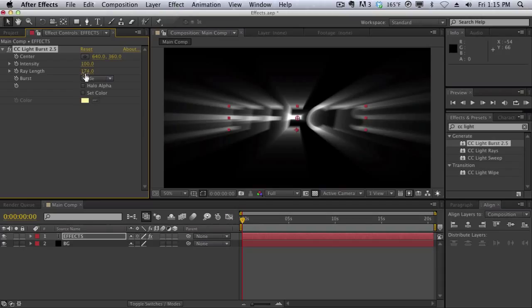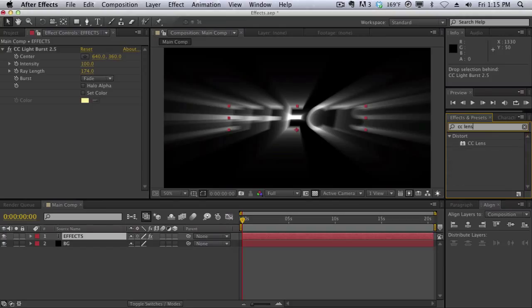So that's pretty much how you apply an effect, and how you control the effect and edit its parameters. Now, another good practice to understand is the rendering order of effects. Similar to layers, whatever is on top gets rendered first, and whatever's on the bottom gets rendered last. So for an example here, I had the CC Light Burst effect. I'm going to apply one more effect to the text layer. I'm going to apply a CC Lens.